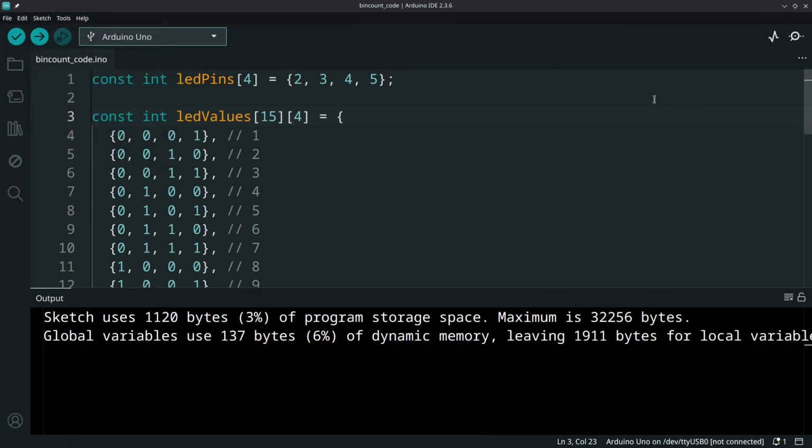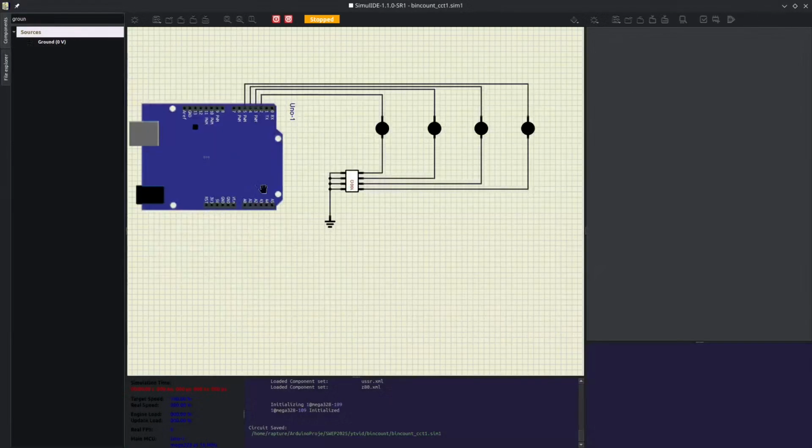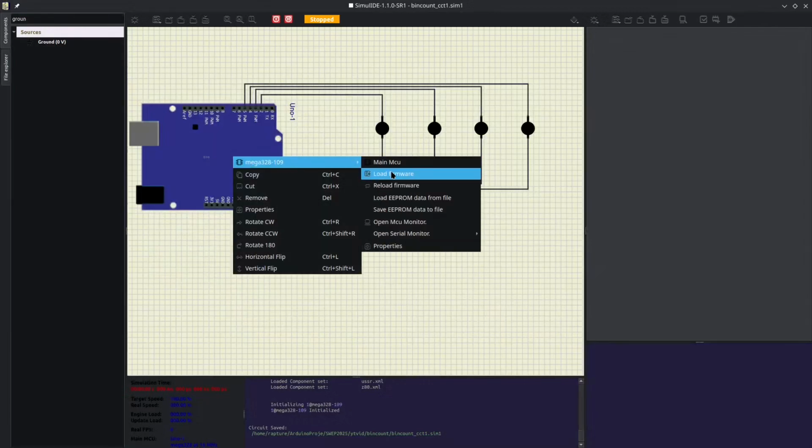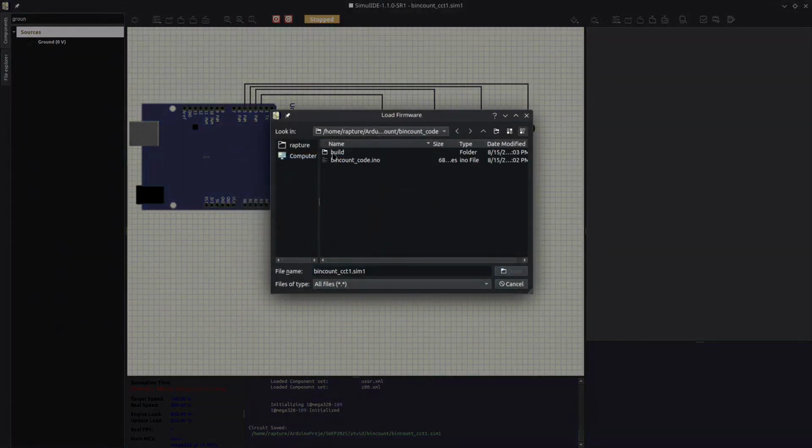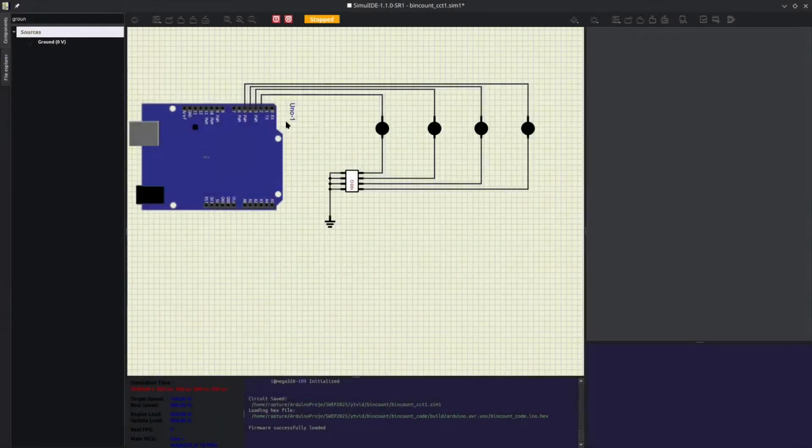Any time you compile your code, you have to export it to that binary file. So now let me go back there, load firmware, bin code. Can you see we have the build folder now. Then you load the hex file, the firmware, into it. Now power it on. 1, 2, 3, 4, 5, 6, 7, 8, 9, 10, 11, 12, 13, 14, 15, 1, 2. So that's how it works.